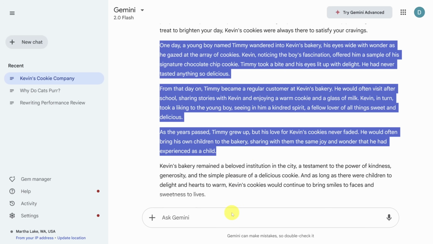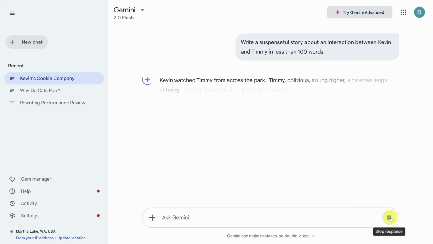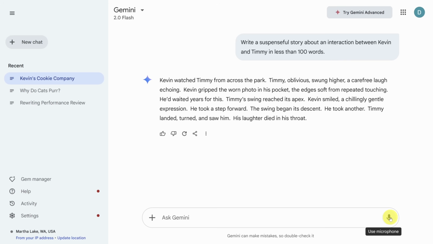So now that I want to ask a follow-up about Kevin and Timmy, Gemini can use the background in the story it's already created to create a follow-up story. It looks like Gemini has taken a dark turn and made Kevin into a bit of a psychopath. We need to fix this right away.